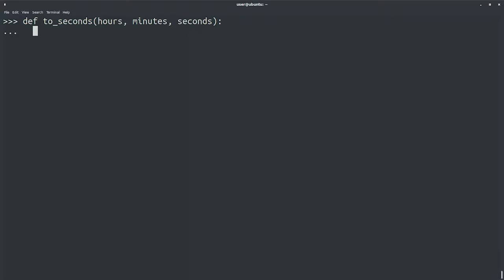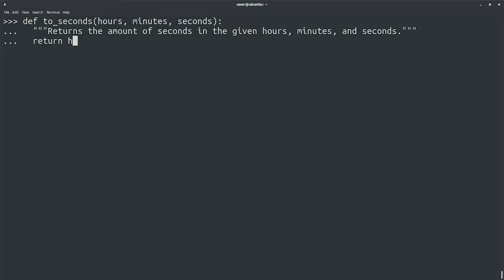After that, we add our docstring. We do this by typing a string between triple quotes, and we indent it to the right like the body of the function. "Returns the amount of seconds in the given hours, minutes, and seconds." Next, we write the code for our function. Return hours multiplied by 3600 plus minutes times 60 plus seconds.